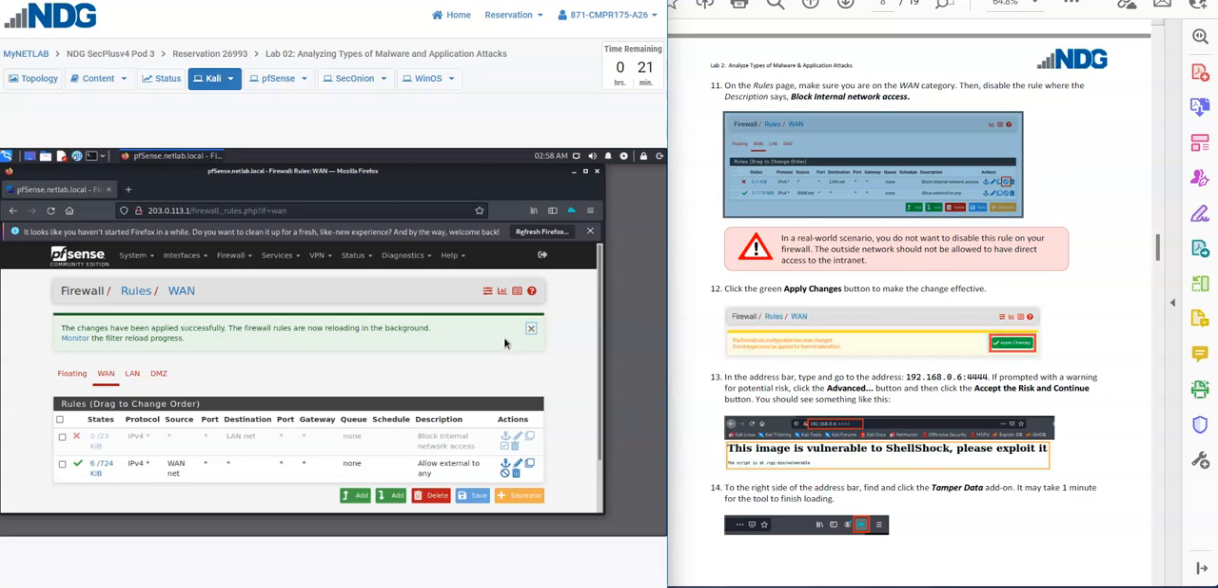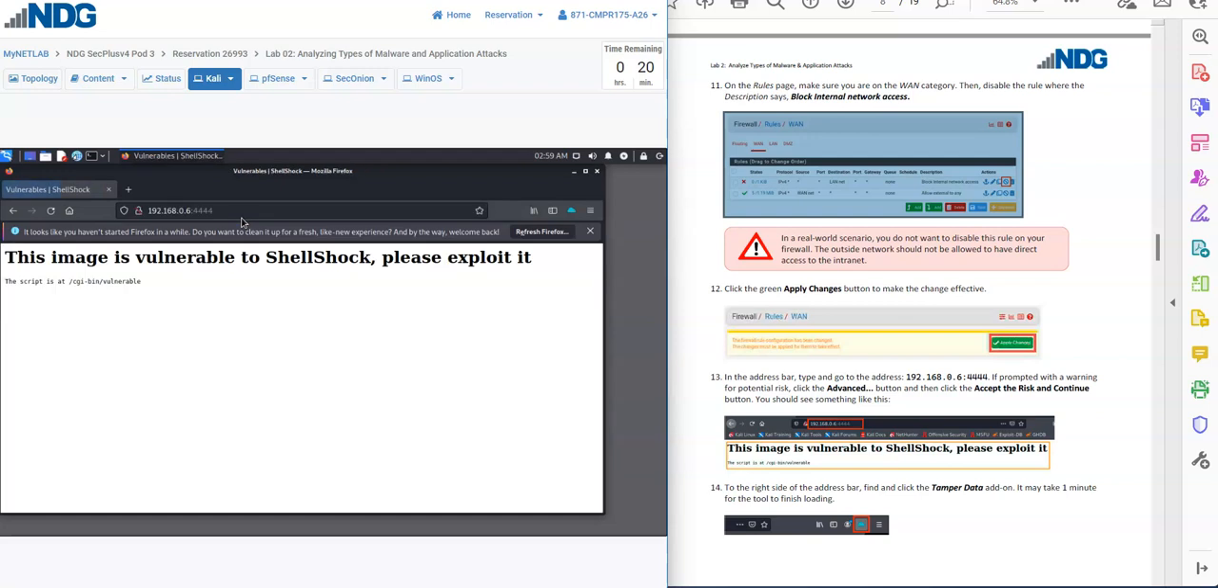In the address bar, we're then going to type and go to the address 192.168.0.6 colon 12344 and then hit enter. And you should get a message that says this image is vulnerable to shell shock. Please exploit it. Then to the right side of the address bar, we're now on step 14.